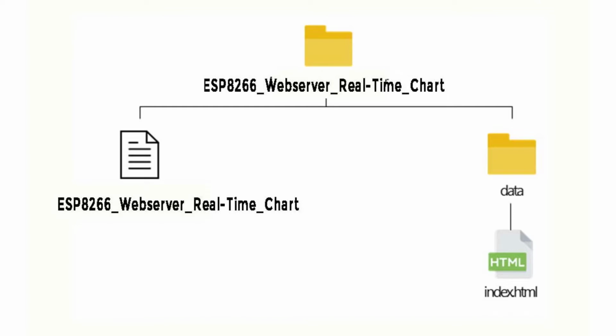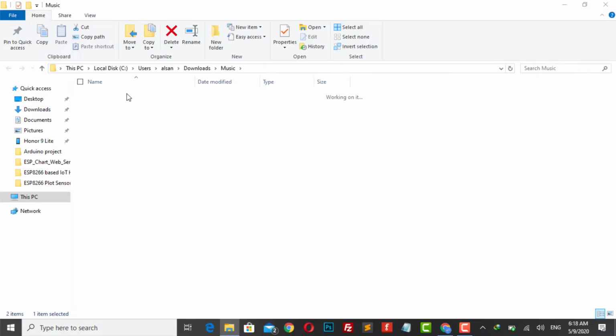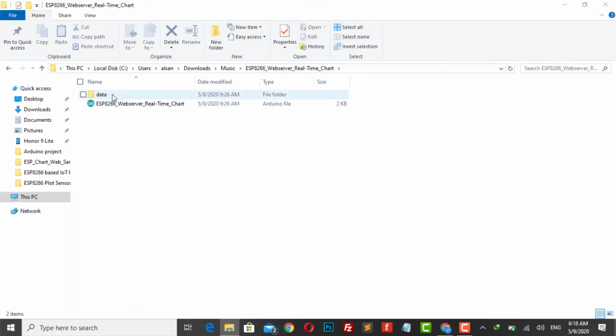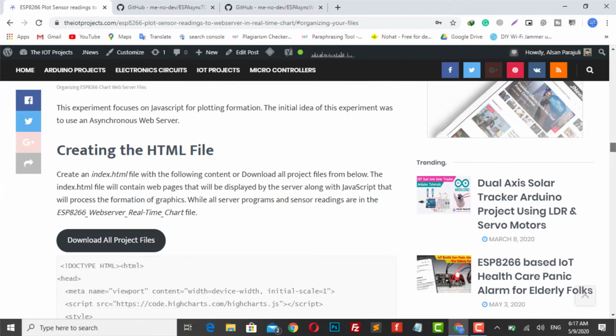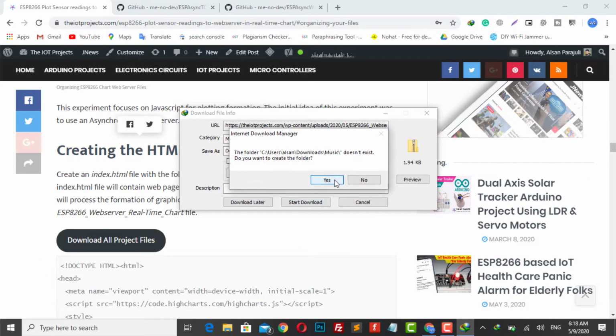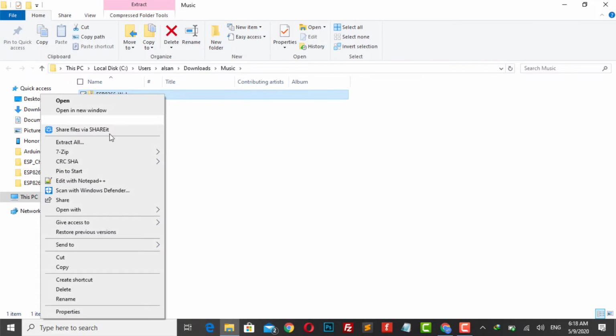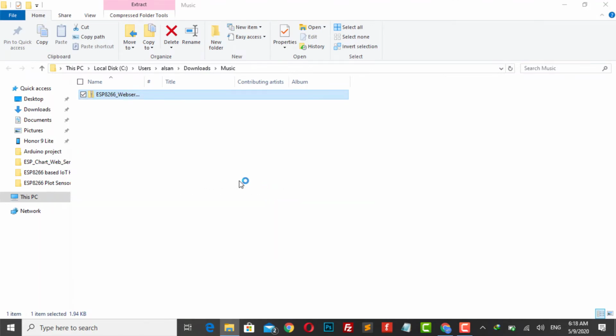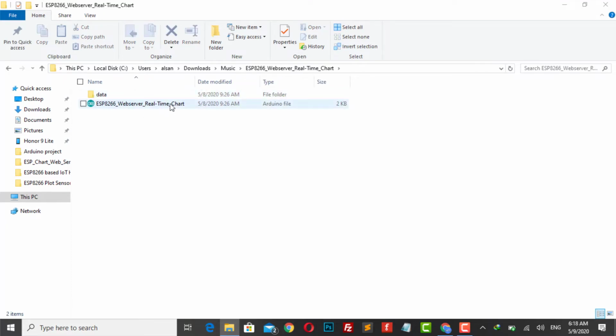One is the Arduino sketch and the other is an HTML file. The file should be saved inside the folder called data. It resides inside the Arduino sketch folder as shown in the video. You can simply download all the project files from the link provided in the description below. The zip file contains the ESP8266 web server real-time chart folder. Inside the folder, you can find the ESP8266 web server real-time chart .ino file and one more data folder in which index.html is included.